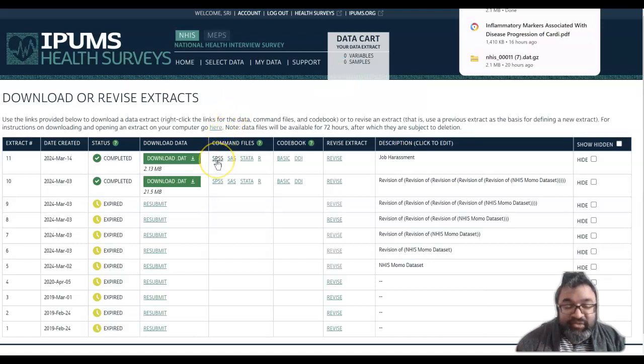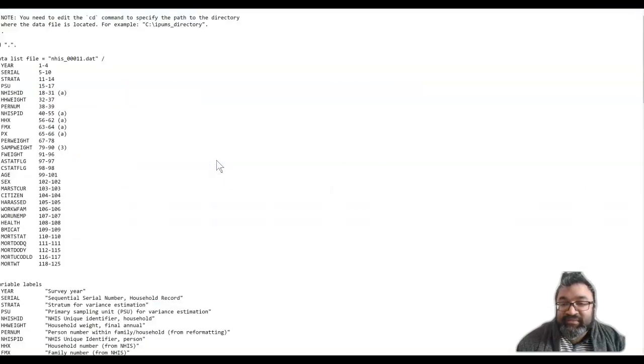The other portion of this is the command file, the syntax file. This is how the syntax file looks. However, you're not interested in this; you're interested in this file. You want to make sure that you have all of the syntax. So this is kind of what the SPSS syntax will look like.